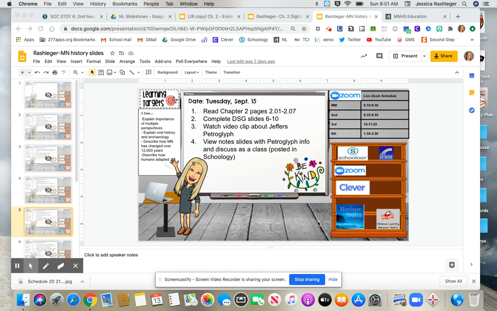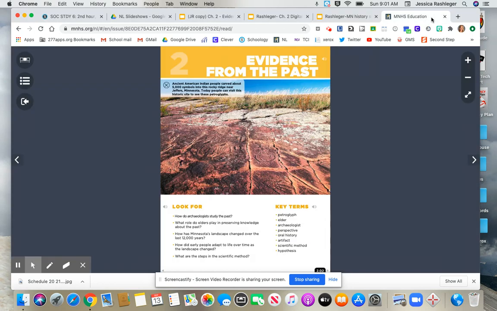So first thing we want to do is head to Northern Lights. So go ahead and click on Northern Lights down here, or I know some of you have bookmarked it, so you can do that too. In Northern Lights, you're going to find chapter 2. It's called Evidence from the Past. And as you saw, our assigned pages are 201 through 204.